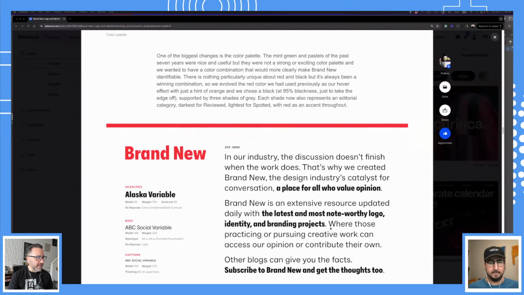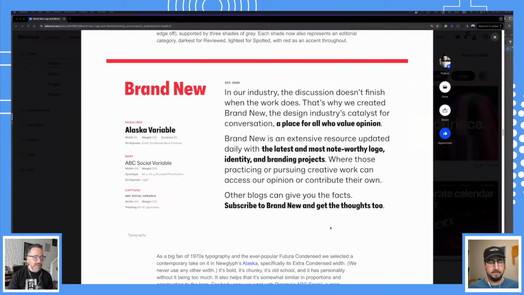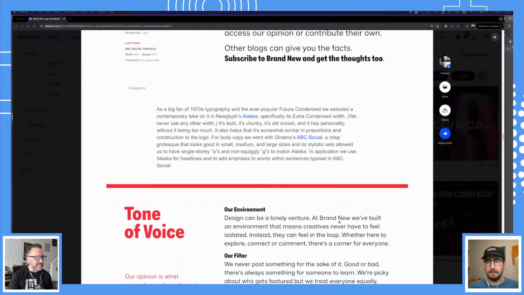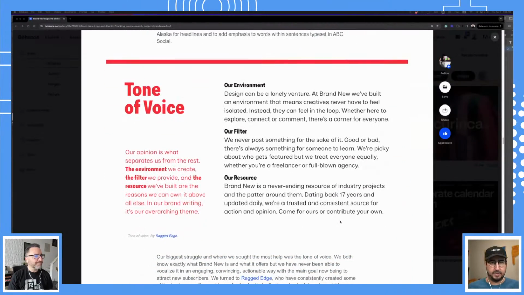Here's their type. We got the Alaska variable. Always good to start with the variable at this point. Have you been using any in some projects? I love variables. I am a big fan of variables. It's really great. This is awesome. Now here's a great creative brief shown in their tone, their environment, their filter.